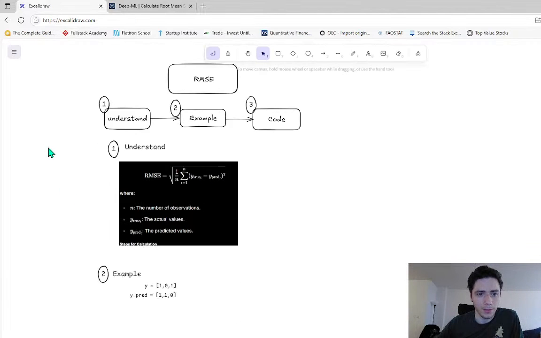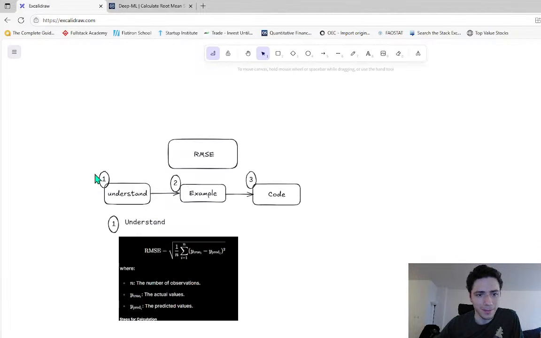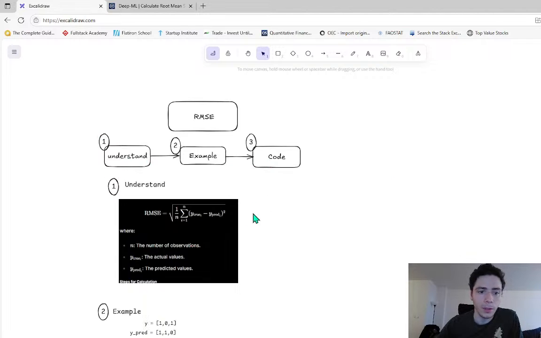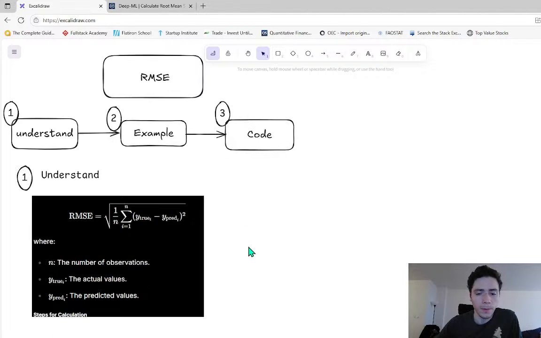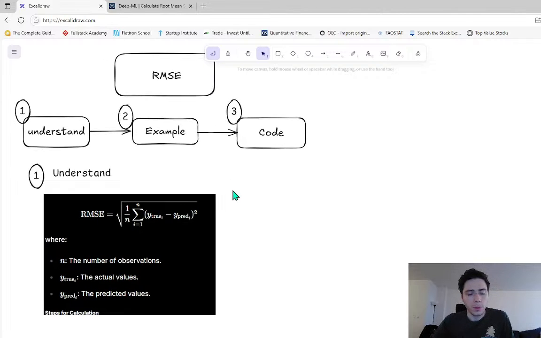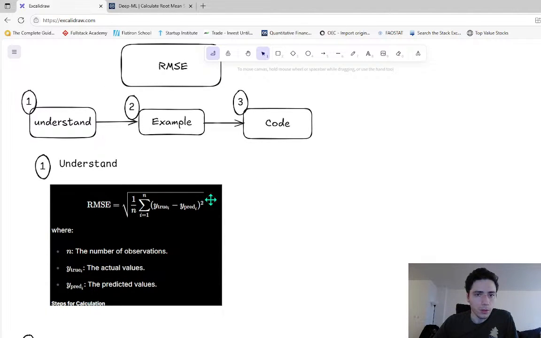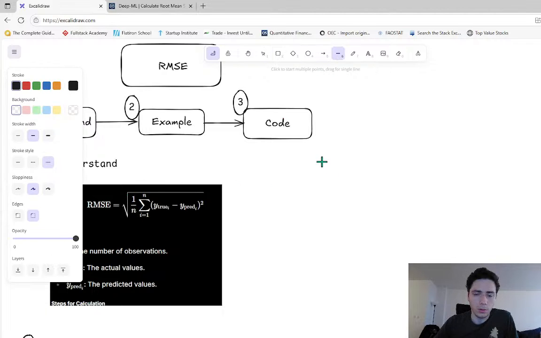So I set up this little walkthrough. I'm just trying to understand, walk through a simple example, and then code it up. Zoom in. Okay, so root mean squared error. Root mean squared error basically tells us how good a model is.